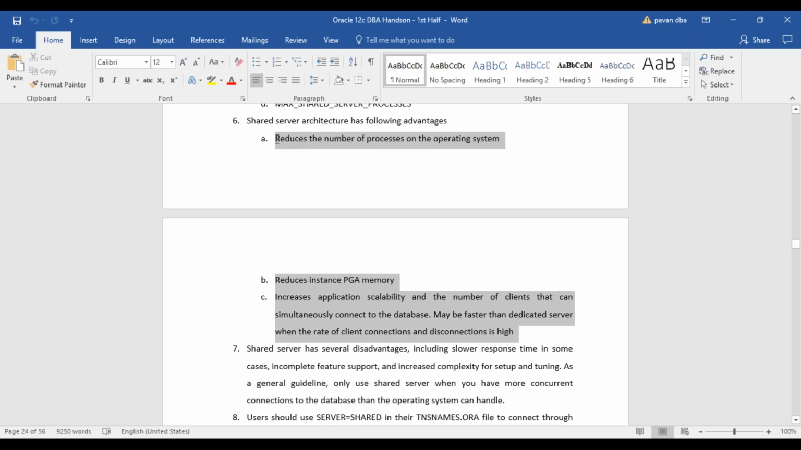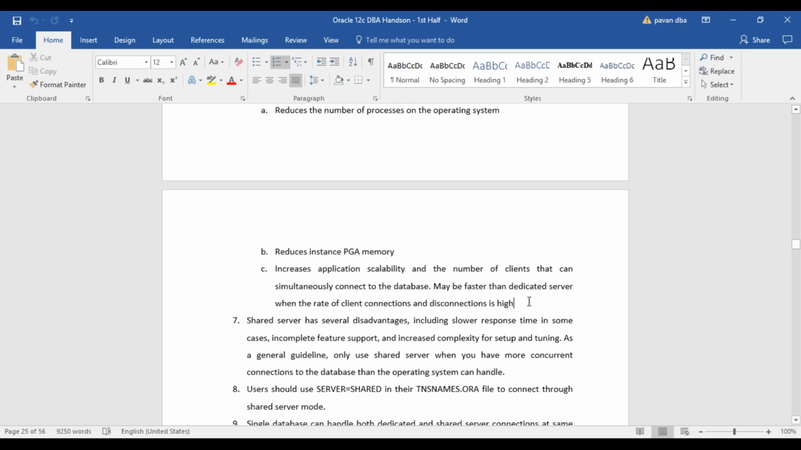These are the things we get out of shared server architecture. It will reduce the number of processes on the operating system, because we don't have a dedicated server process for each and every user. So obviously the number of processes will reduce and you don't require much PGA. Instead of PGA now we have UGA, and this is especially good when the connections and disconnections are high.